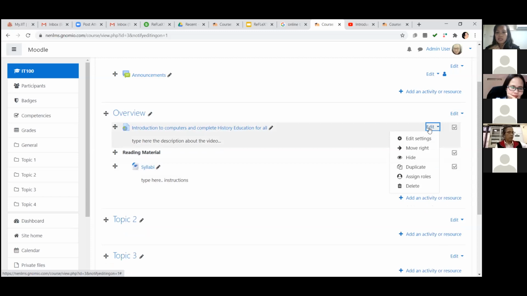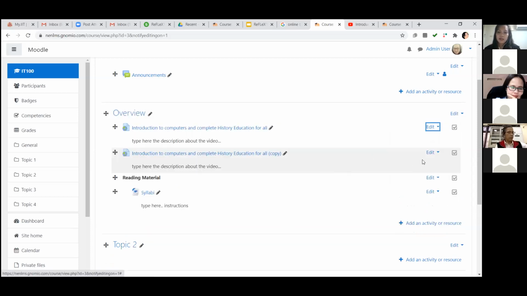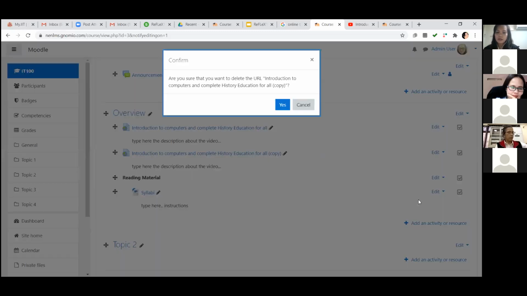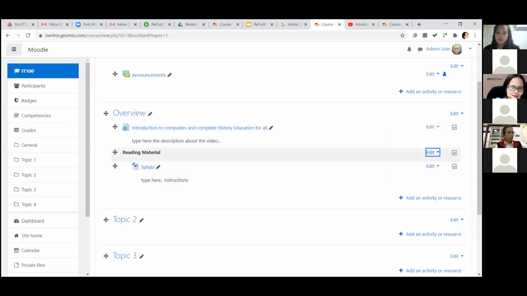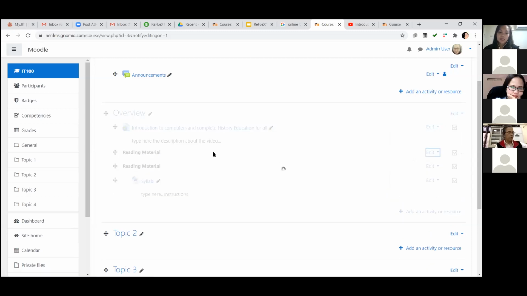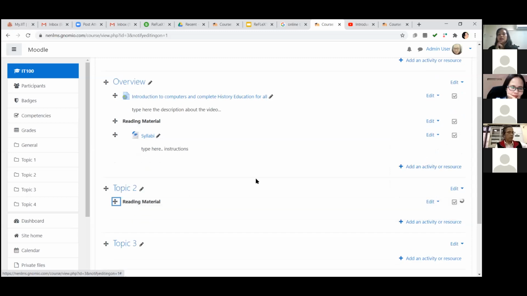Okay. And then what else can you do? If you want, let's say this reading material label to also be added to the next topic, you can use the duplicate. Okay, just click on the duplicate. I picked the wrong one. Delete. Okay, duplicate. And then you can drag and move it to the next topic.